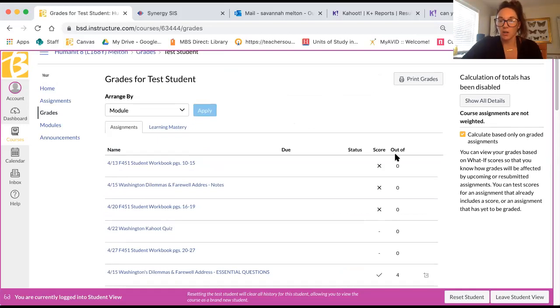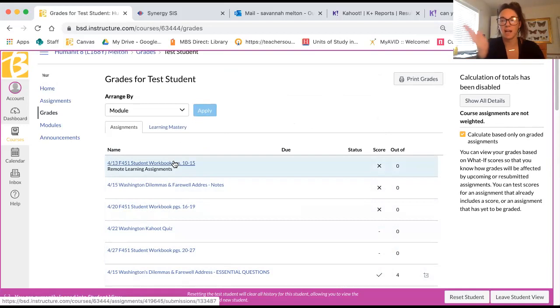So over here where it says out of, that is not the points that the student has received, that's how many points possible. So if it's a 0, that means that I'm going and checking it from somewhere else. So like their student workbook pages, they're not uploading that onto Canvas. I'm going into their Google Drive and checking the pages. So that's why it's out of 0.